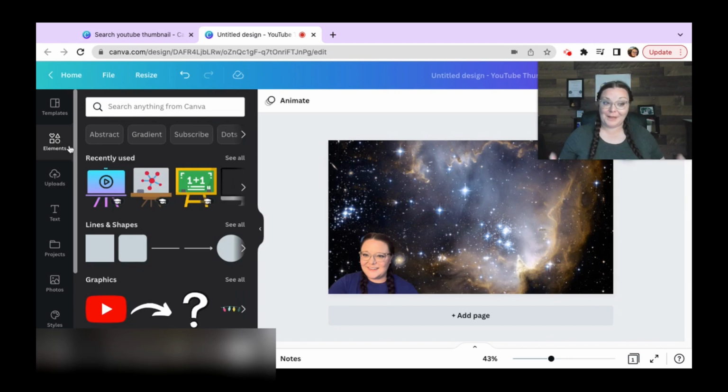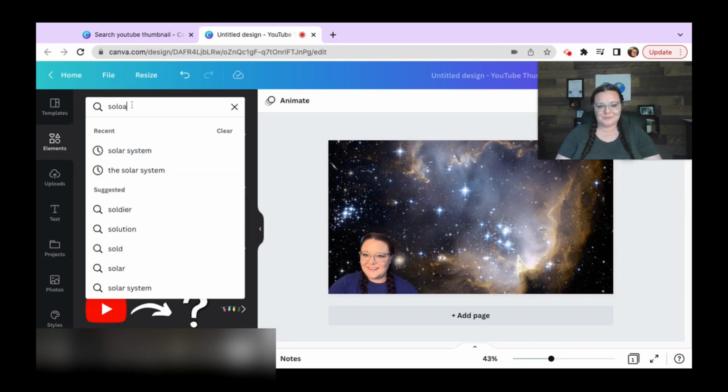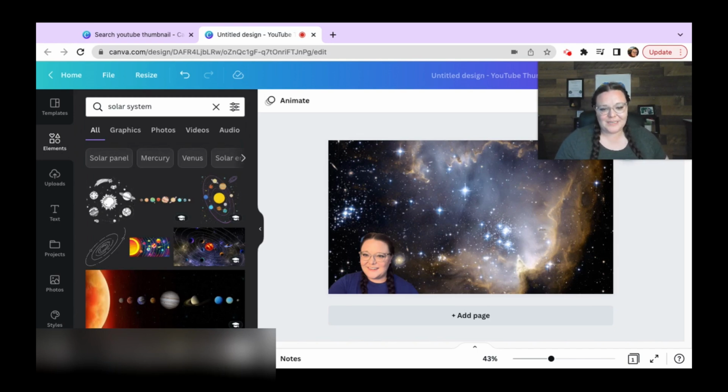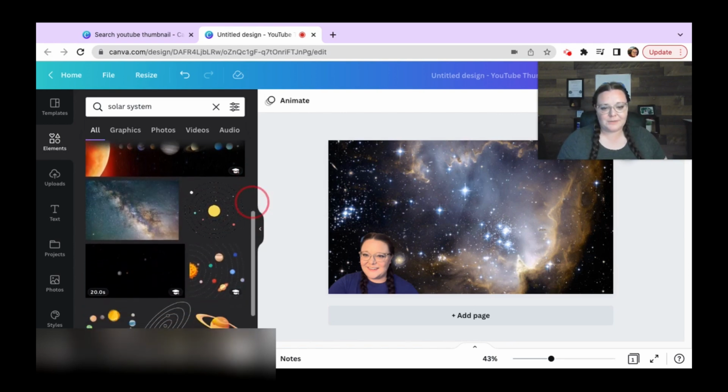Since I'm creating the class about the solar system, we're going to add some elements to it. We're going to type in solar system here. We have some similar stuff like we did before, and you can add realistic pictures if you want, or you could keep it interesting. See, there are some moving pictures here, but that's not really practical for the thumbnail. Unfortunately, it's not going to be able to have those moving photos for your thumbnail. But in the next video, I promise we're going to be able to use some of those moving elements.